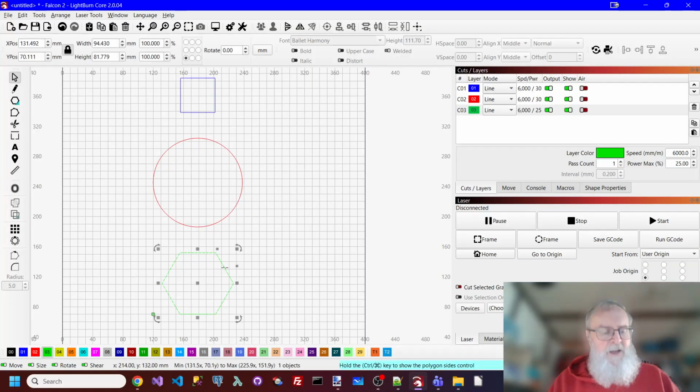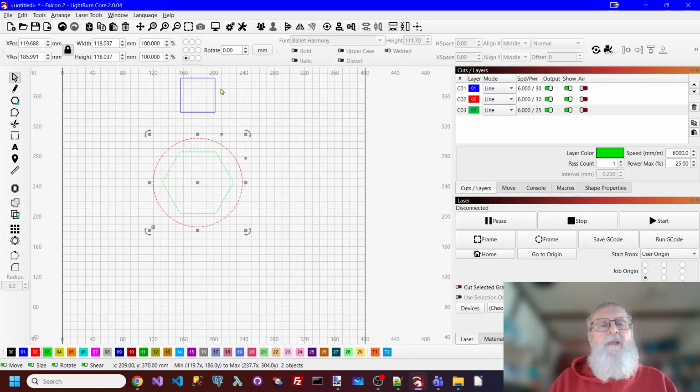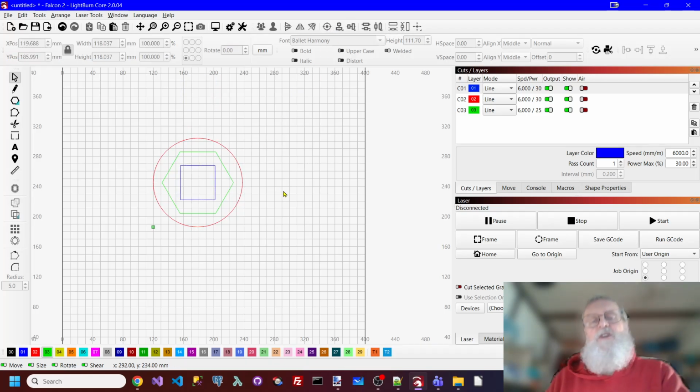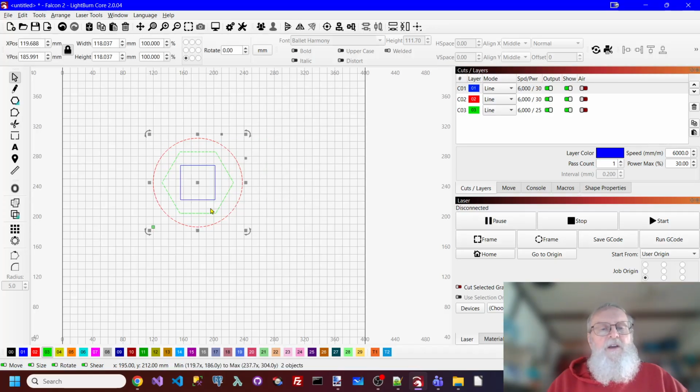And once again, I want to do my centering. And this time, instead of selecting my hexagon, I'm going to select my circle and center it, because I know the hexagon is already centered inside my circle. Oops. And group everything.